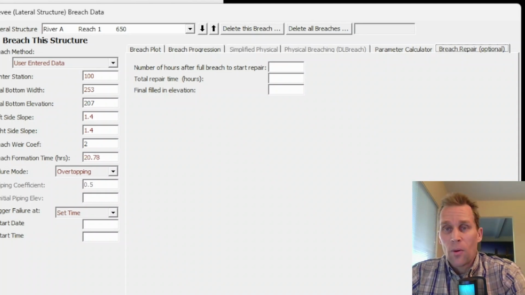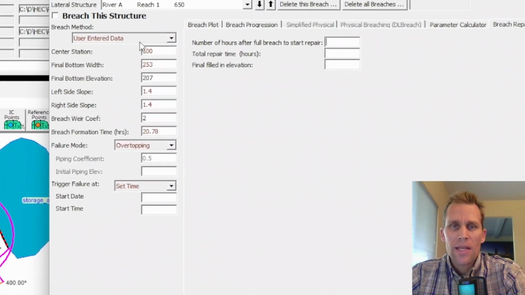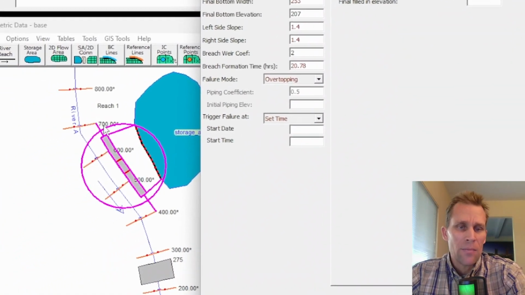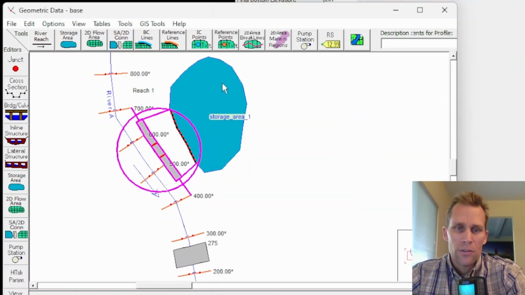And it's also probably more common on longer simulations where there is actually a potential of repairing the breach during the simulation itself. The parameter values are pretty straightforward. It's the number of hours after the full breach to start the repair, total repair time, and then final filled in elevation. All right, well, that is it for the levee breach or the lateral structure breach into a storage area, 2D flow area, or downstream reach.